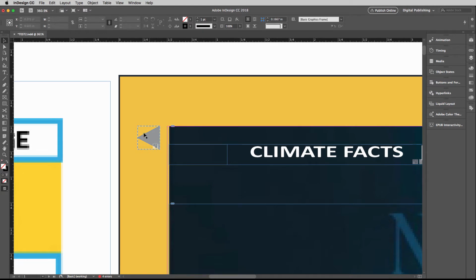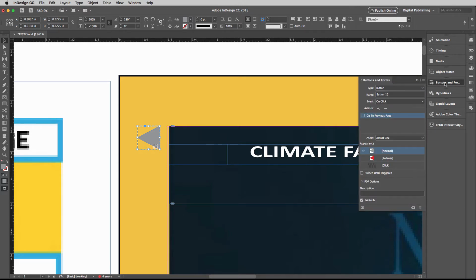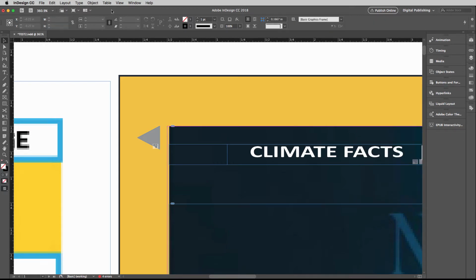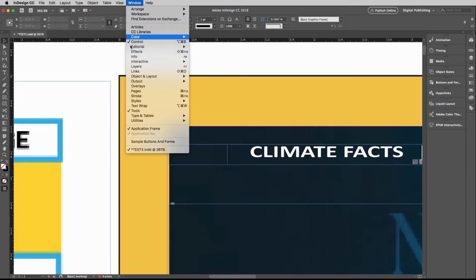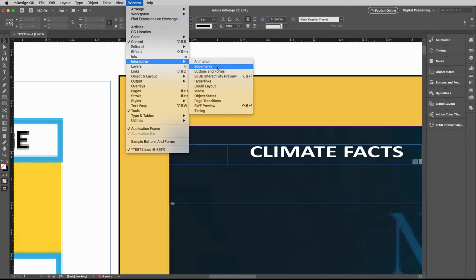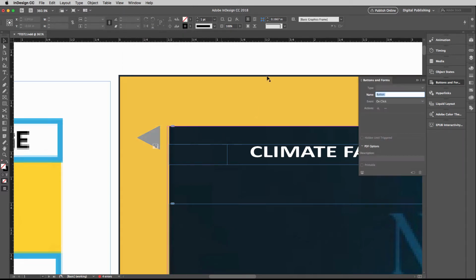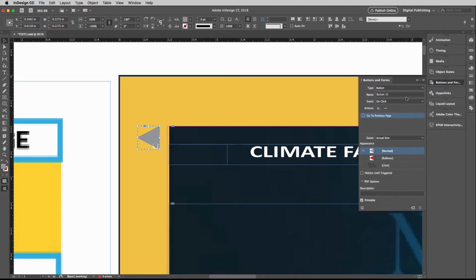So once I created this triangle, I clicked on it and went to the Buttons and Forms panel. Now, if you don't have the Buttons and Forms panel, the way you can get it is go to Window, Interactive, Buttons and Forms. Then that makes it appear. So once we selected the triangle, you're going to give it some type of instruction here.